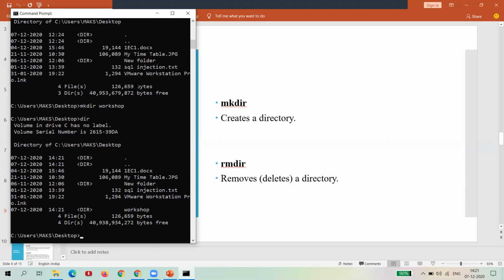Previously you could see there was no workshop folder here, and after the mkdir command, the folder has been created as workshop, and you can also verify the date as well as the time. So that is the way you can easily check whether a folder is created or not. Now you can see the folder has been created.